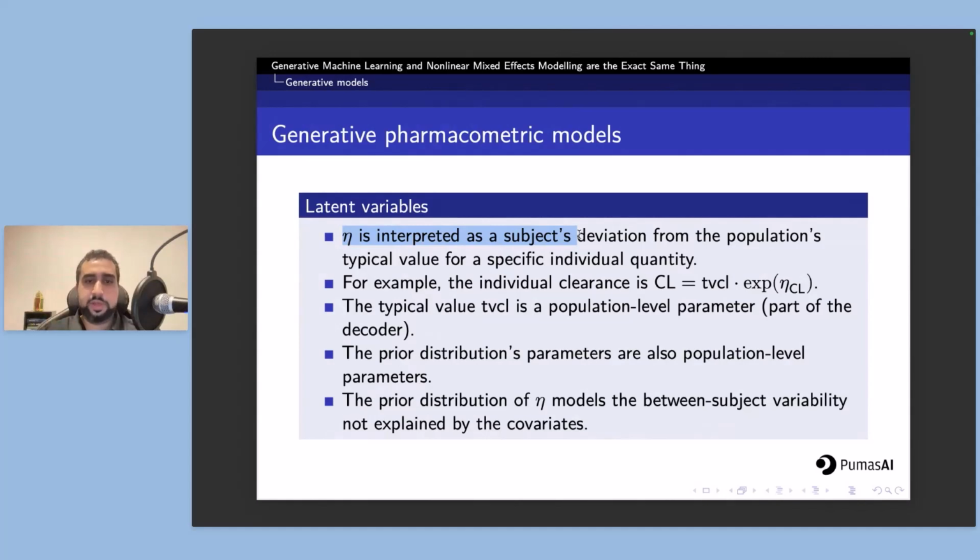So let's take an example. If the individual quantity is clearance rate, or how fast the body is getting rid of drug from the blood, then every individual might have a slightly different clearance rate. And so usually we model the typical value of clearance as a population parameter, or basically a parameter of the decoder. And then for every individual, for every subject, we use this latent variable or random effect to express the deviation from the typical value.